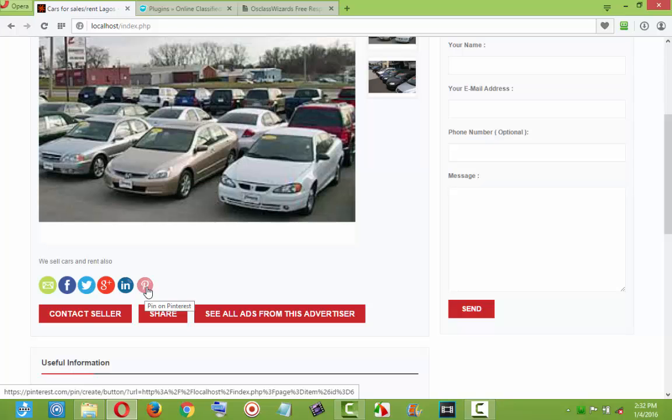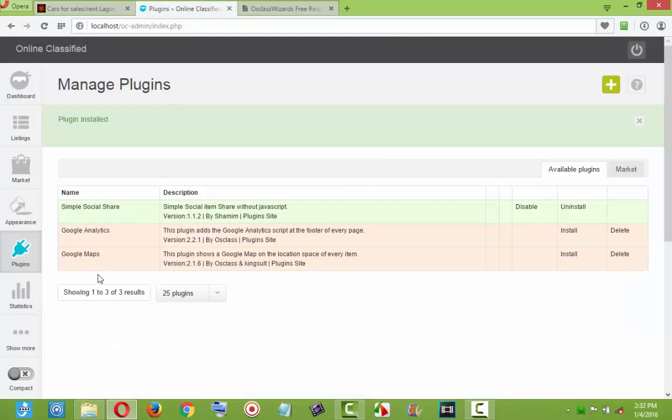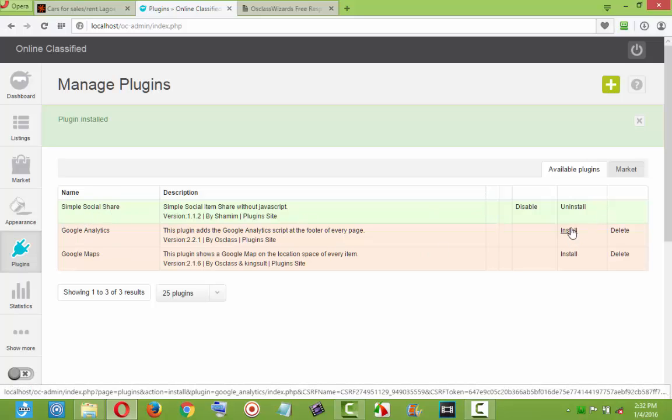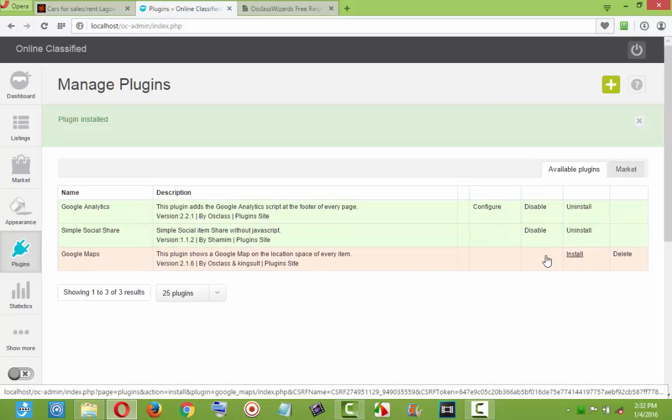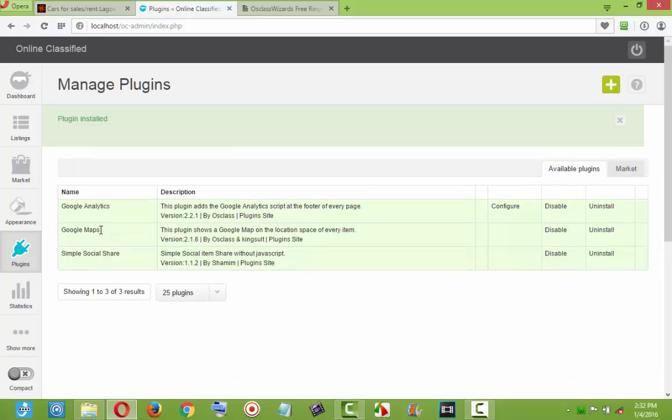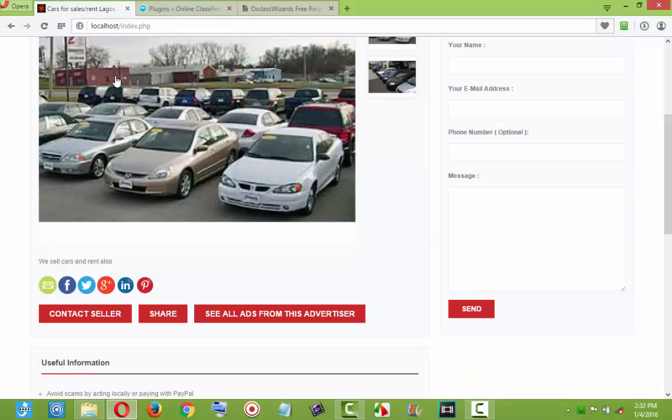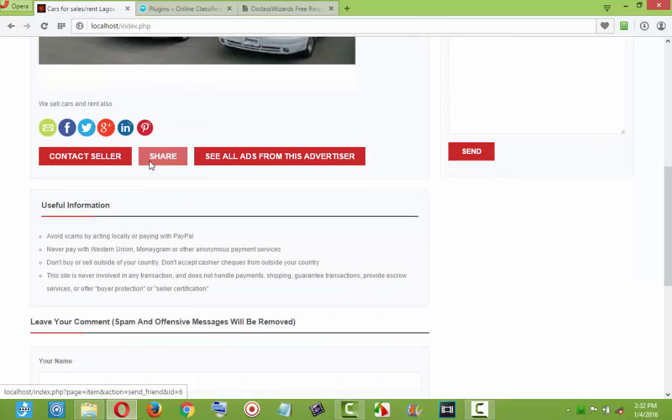So it's just for you to search for the plugin. Remember, this is a free one, so you know free ones have limited social media to which they could share. So you can look for the premium ones. So that is the simple social share we just installed. Then you can also install your Google Analytics, your Google Maps, so that when an advertiser puts his product, you can now put his location and it's going to show.